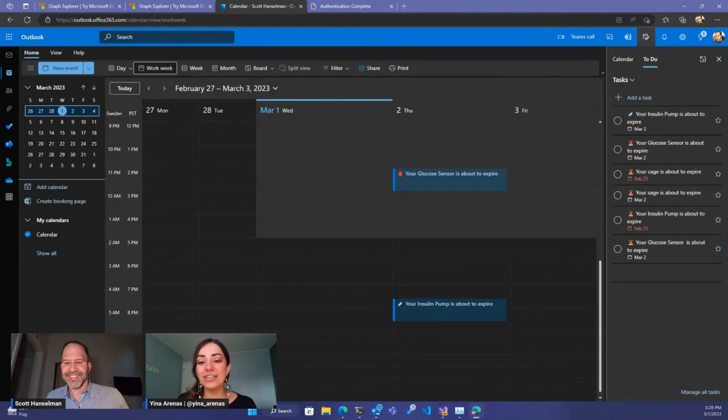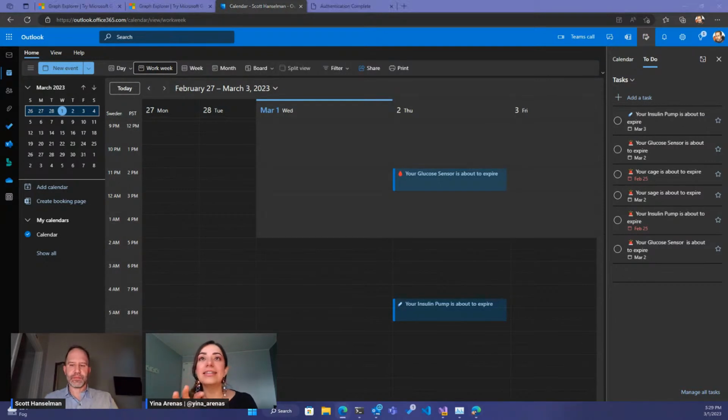Absolutely. So just to give you a couple of data points, just like you did, Scott, there are close to 1 million developers using Microsoft Graph to integrate data from Microsoft 365 and Microsoft services into their applications. And those are reaching over 1.5 million users across our services. So the opportunity here, when you build an application with Microsoft Graph, is just gigantic.